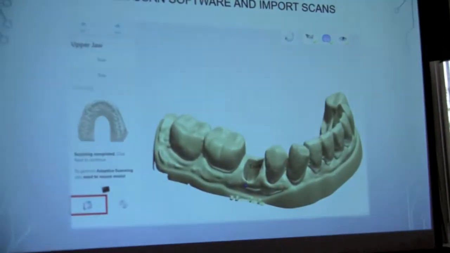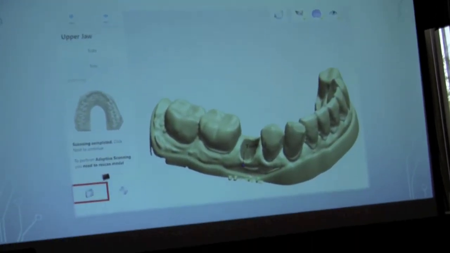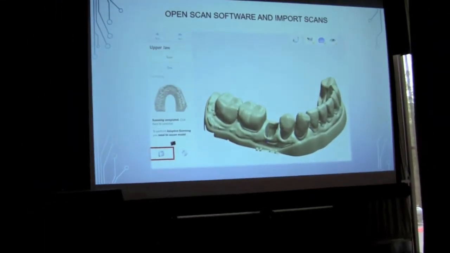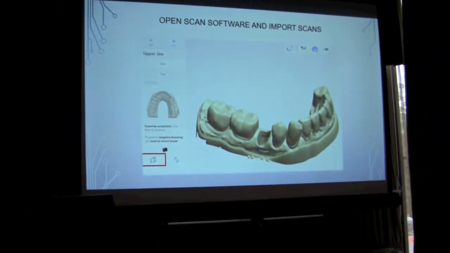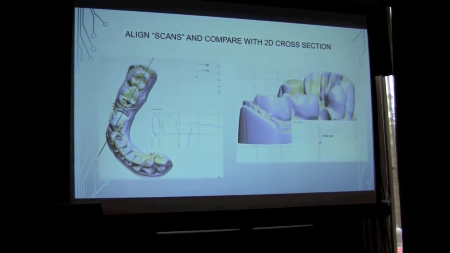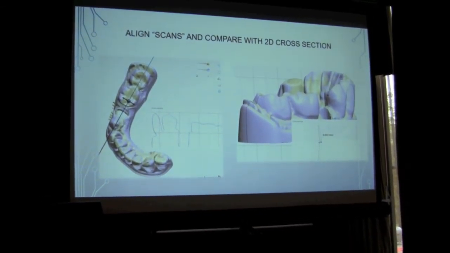When you open up the scan software, this is on the latest version of 3Shape. To import scans, there is a feature on the left-hand side on the bottom. You just browse for the folder, import it in. From there, you will align the 2 scans, and then you can do a 2D cross-section and actually see how accurate you are.